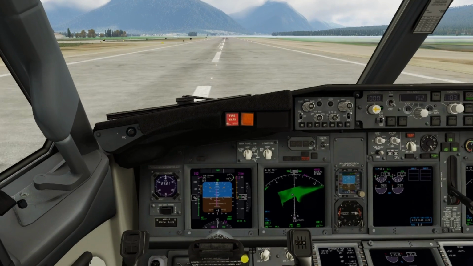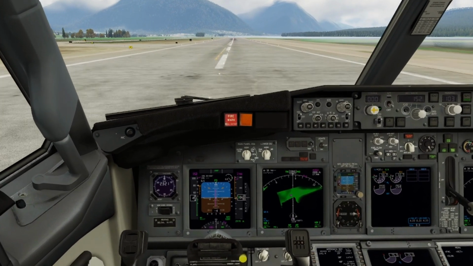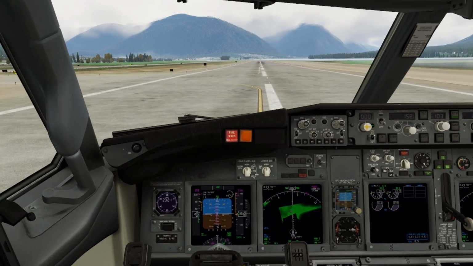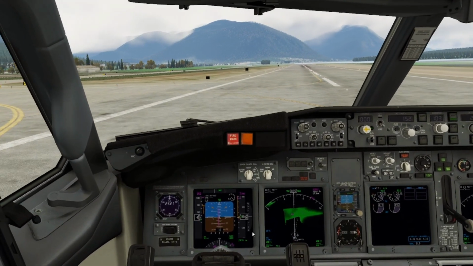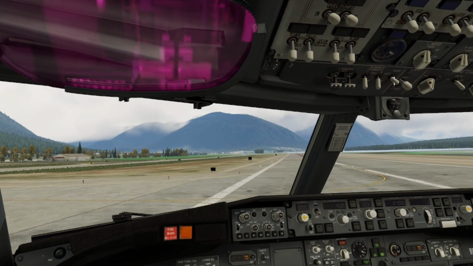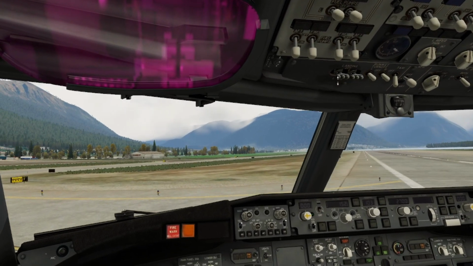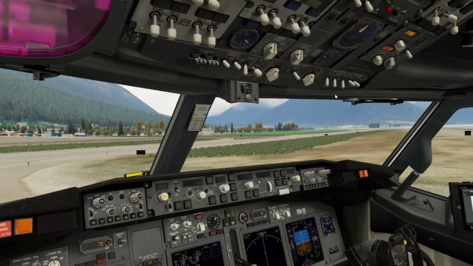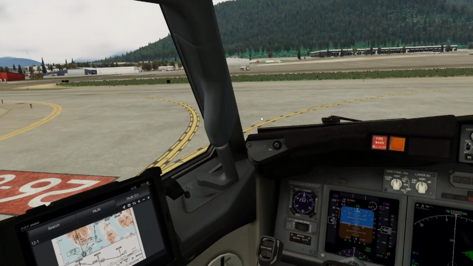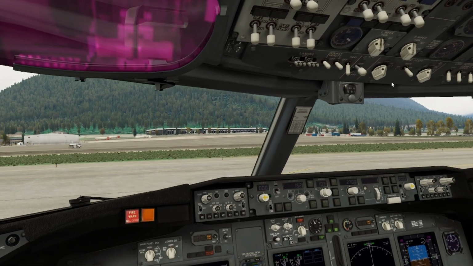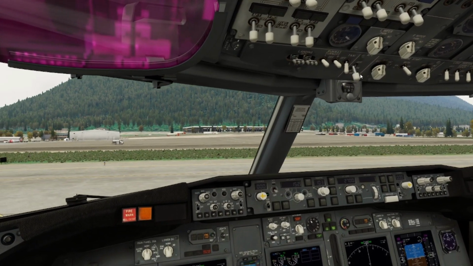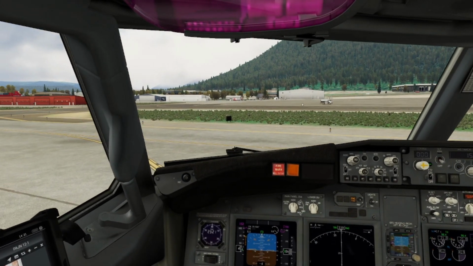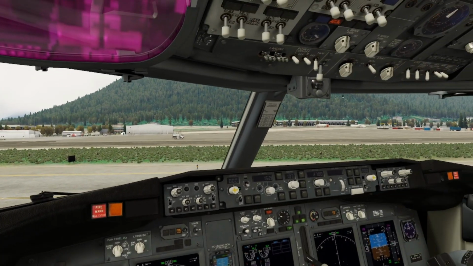Reversers off, manual braking. Perfect. Welcome to Juneau, ladies and gents. Bring the flaps on up. Get our taxi lights on. Runway turnoff and landing lights can all come off. Go ahead and get our ignitions off. We'll get the APU starting up. And we'll taxi into the gate.